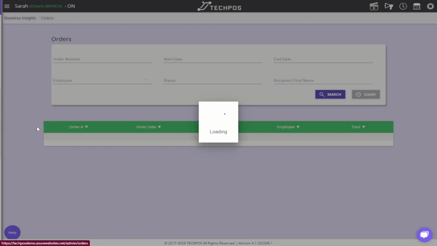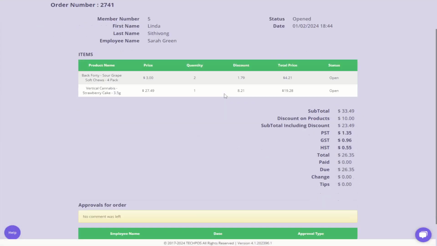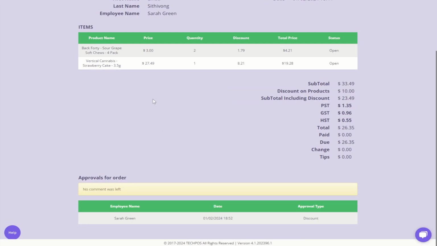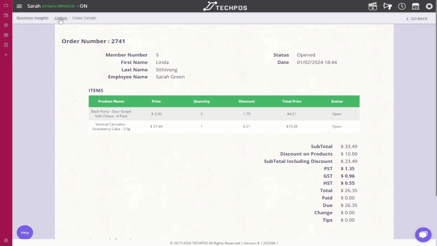Next up is the orders page. Orders is basically just a giant list of every order that's ever happened in your system. You can search by order number, start date, end date, the employee who made the sale, the status of the sale, and even the member name if it was sold to a member. Now the cool thing is we can come in and see any of the details, and if it was manually discounted or refunded, we can see exactly who approved the discount or refund.